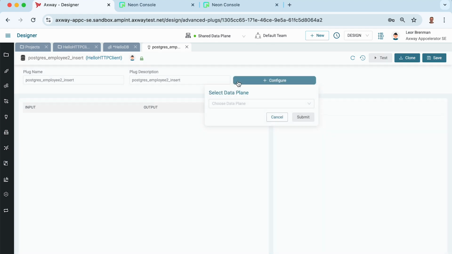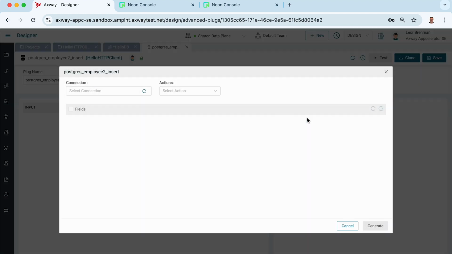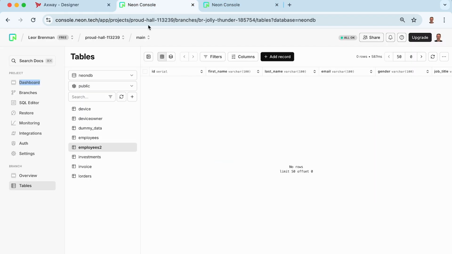We basically click the configure button, select the data plane, shared. So now I have to select my connection again for this plug, and I have to select the actions. These are all the actions we can perform on a database. I want to do an insert. I have to select my schema. It was in the public schema, if you recall. Yep.